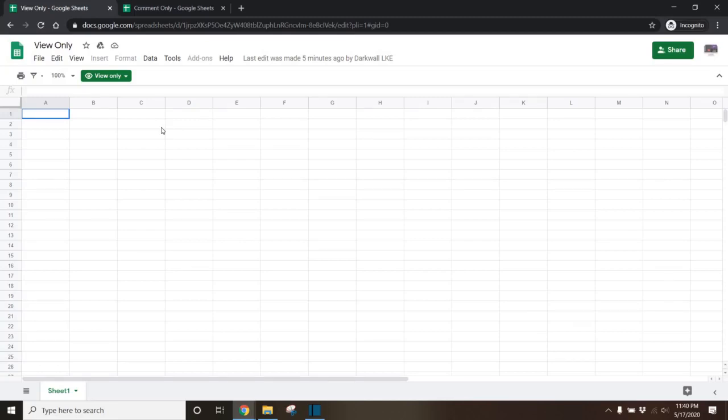If you're trying to work on a Google Sheet that you did not create, you may not be able to make any edits because the owner of the sheet has only given you view or comment access. The easiest way to get around this is to click on the View Only or the Comment Only drop-down option in the menu bar and select Request Edit Access.